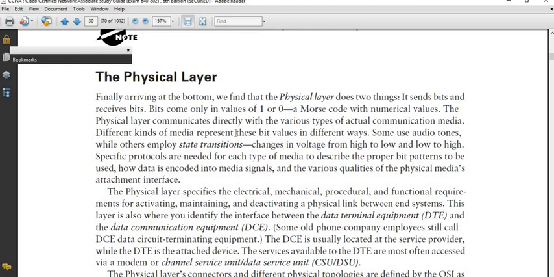Different kinds of media represent these bit values in different ways. Some use audio tones, while others employ state transitions: changes in voltage from high to low and low to high. That's what state transitions mean, as in what some devices use to transmit the data. Some will use audio tones, while some will use changes in voltage. This is where electrical signals come into play in order to transmit a particular message.